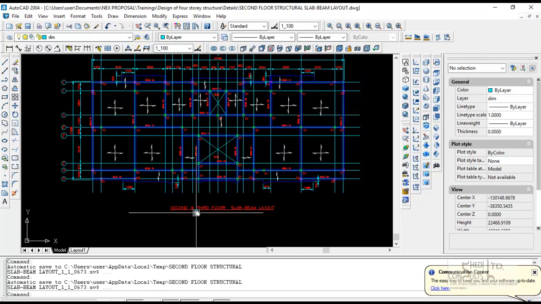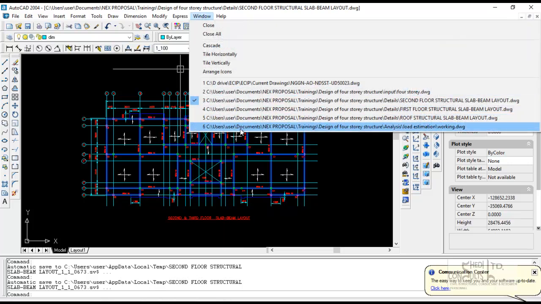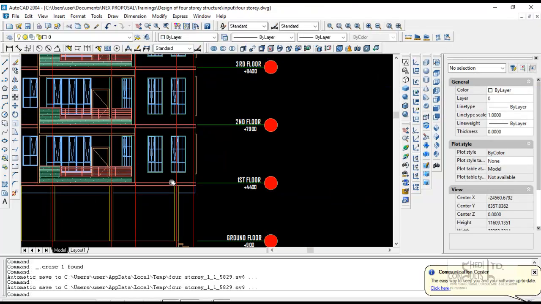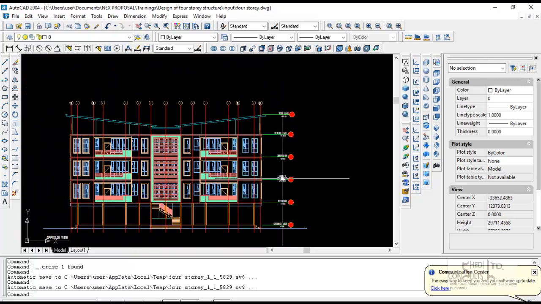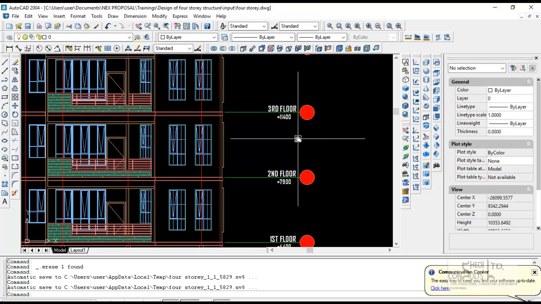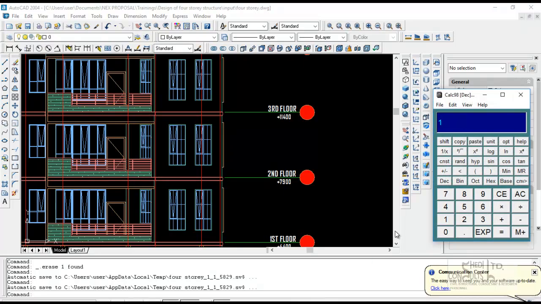If that's the second floor structural layout, this is the second and third floor structural layout. The distance between these two floors can be obtained directly from the architectural drawing. When we go to the architectural drawing, the second floor is 7.9 meters relative to the finished ground level, and then the third floor is 11.4. The difference between the two is what you're going to use in developing the structural layout. So 11.4 minus 7.9 gives us 3.5.